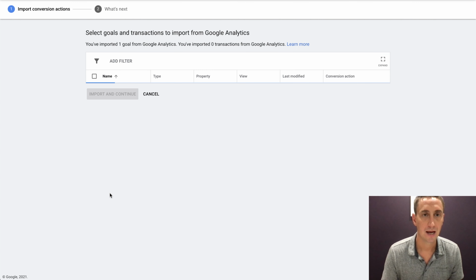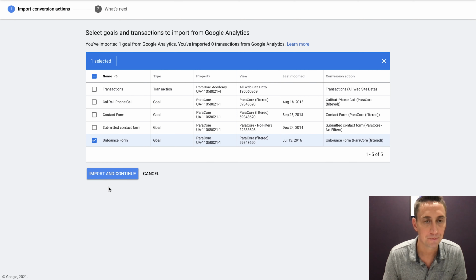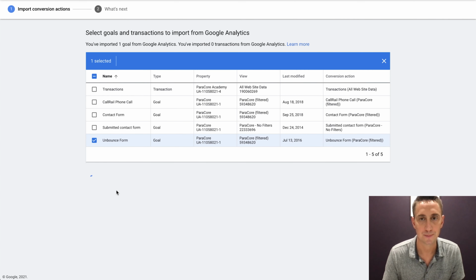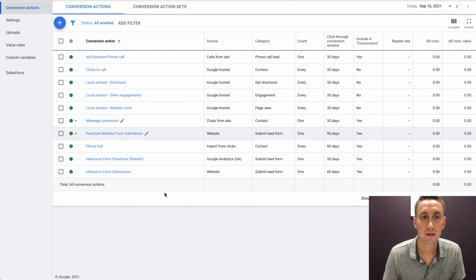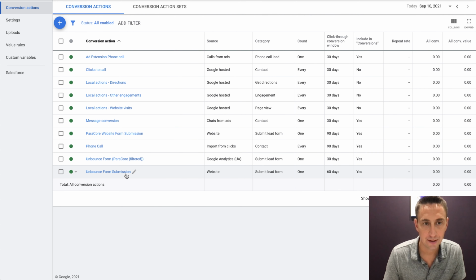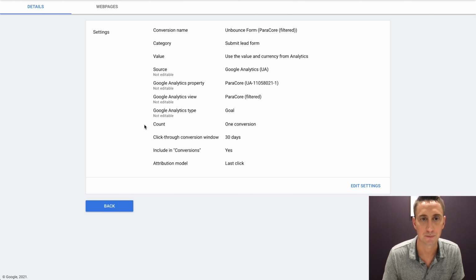We're going to continue, and then what happens is when Google Analytics is connected, you're going to see all of your conversions that you've set up in Analytics. So right here we have Unbounce form. So the conversion action, this is the one I wanted to import, so I'm going to hit that guy, and then I'm going to do import and continue. So you've imported one goal, done. And now I have this one right here. So Unbounce form submission website and Unbounce form Paracore filter, which is the name of our Google Analytics property because we just filter out data from the office and things like that.